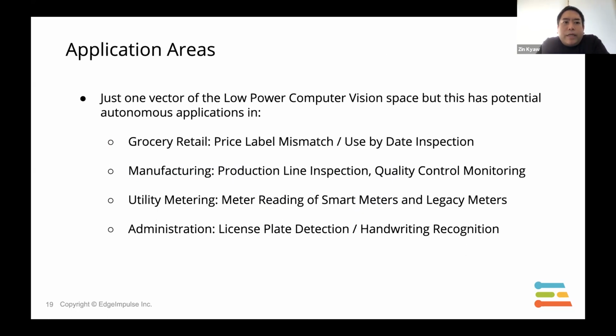Some of the application areas for this: this is only one vector in low power computer vision, digits detection, but it has potential autonomous applications in grocery retail, for example. Instead of sending a human being to handle a price label mismatch, you could, for example, send a drone in store with this kind of tech. Things like use by date inspection could be applicable here.